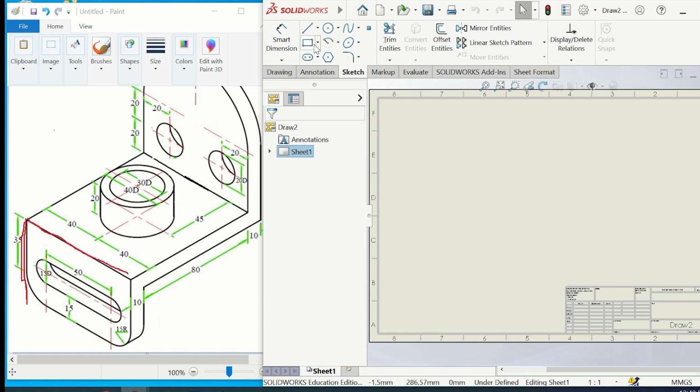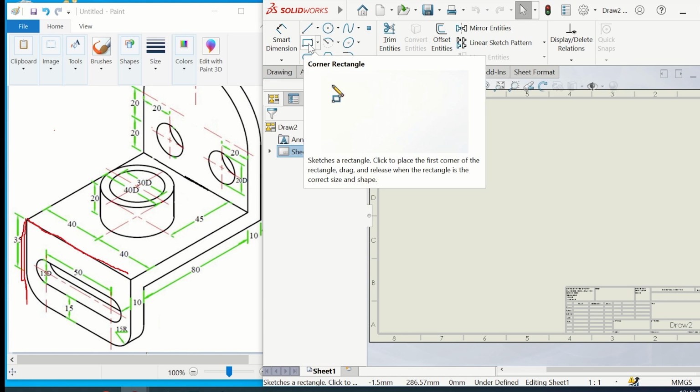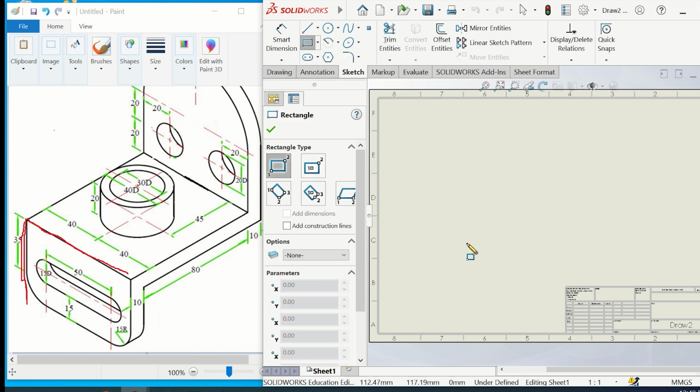In order to do that on SolidWorks, I click on corner rectangle here. I start drawing. Where should I start drawing? I can start drawing anywhere. However, if I'm planning to place the front view here and the top view here and the side view here, then this point here would occupy basically the lower left corner of the drawing area on my paper, somewhere here. So I'm going to click here and start drawing my rectangle.